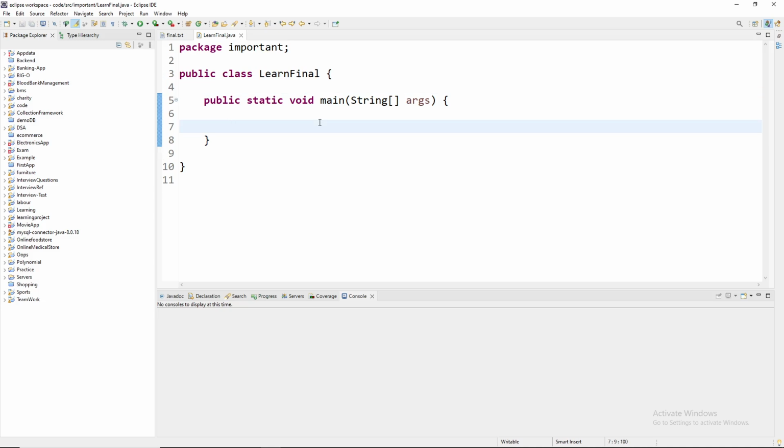In this video, we're going to understand the difference between final, finally, and finalize, one of the most important Java interview questions asked in many interviews. You're going to understand it and remember it, so you can answer this question with no hesitation. Let's get started, not wasting much time.